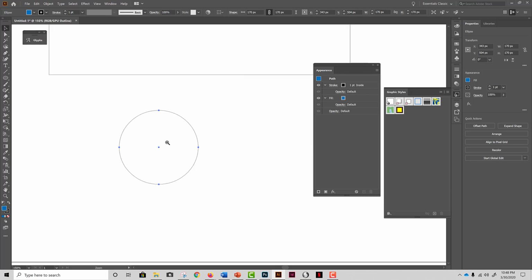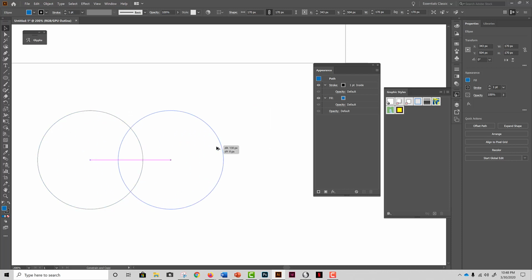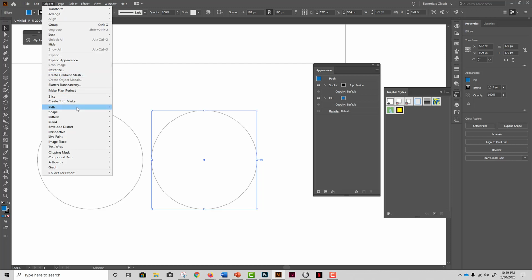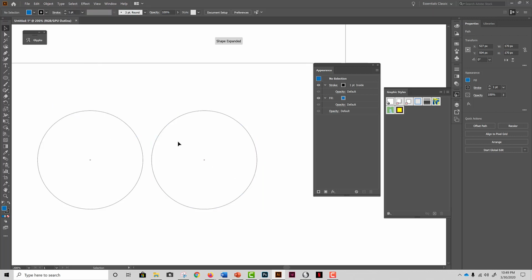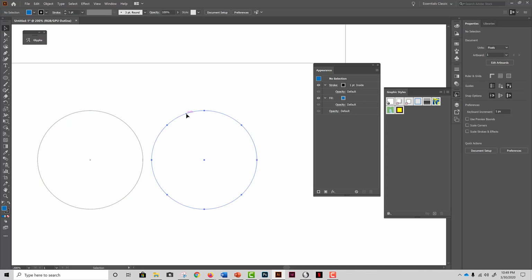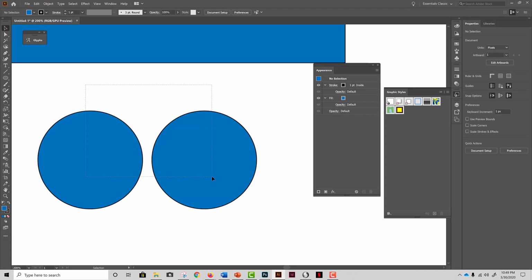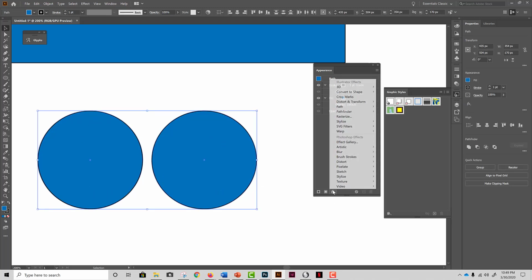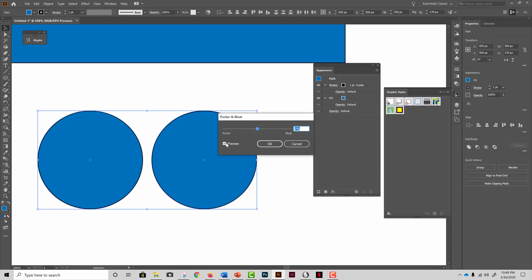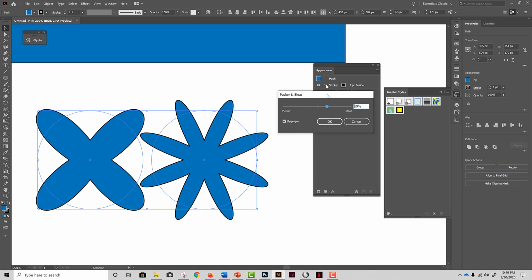If I press Control Y, there are 4 anchor points here. I'm going to hold down Alt, make a copy, and go to Object, Path, and Add Anchor Points. And now you'll see this has 4 anchor points, and this actually has 8. So watch how Pucker and Bloat works. I'll apply it to both of these. If I go to Effect, Distort and Transform, Pucker and Bloat, look at the difference here.